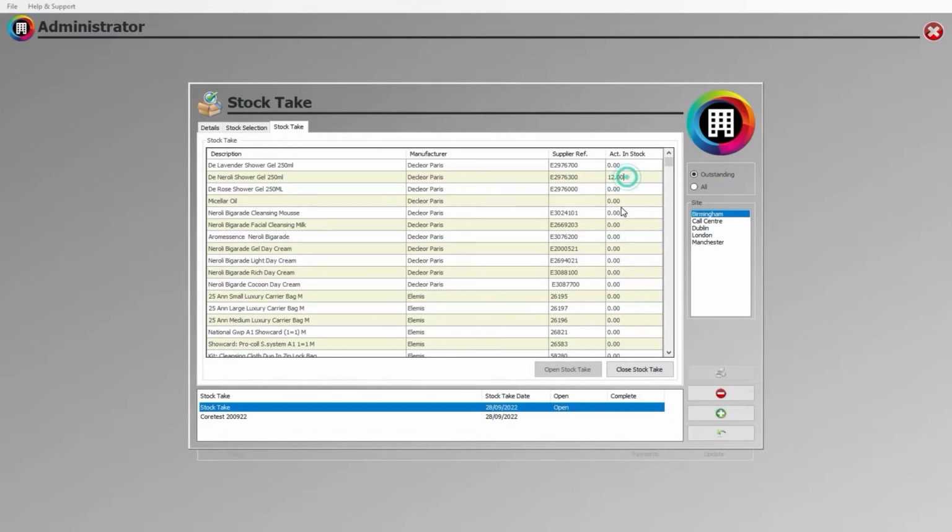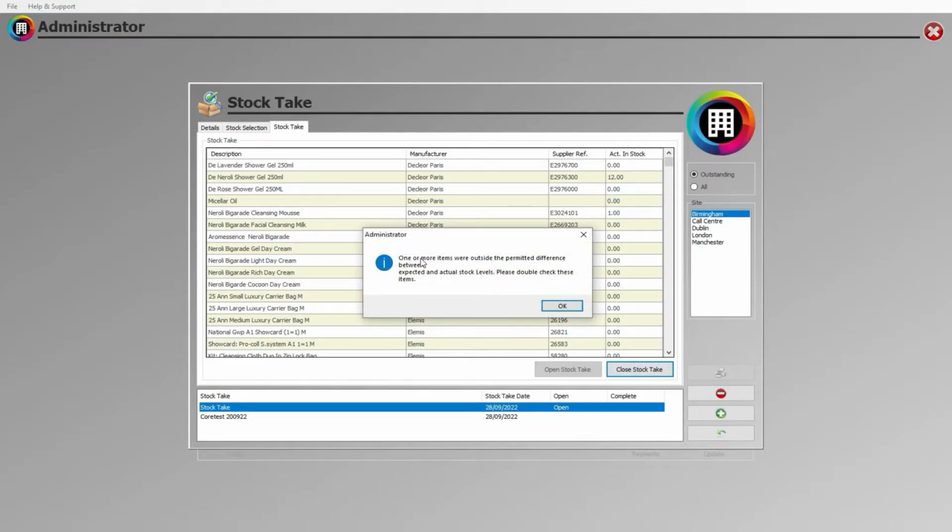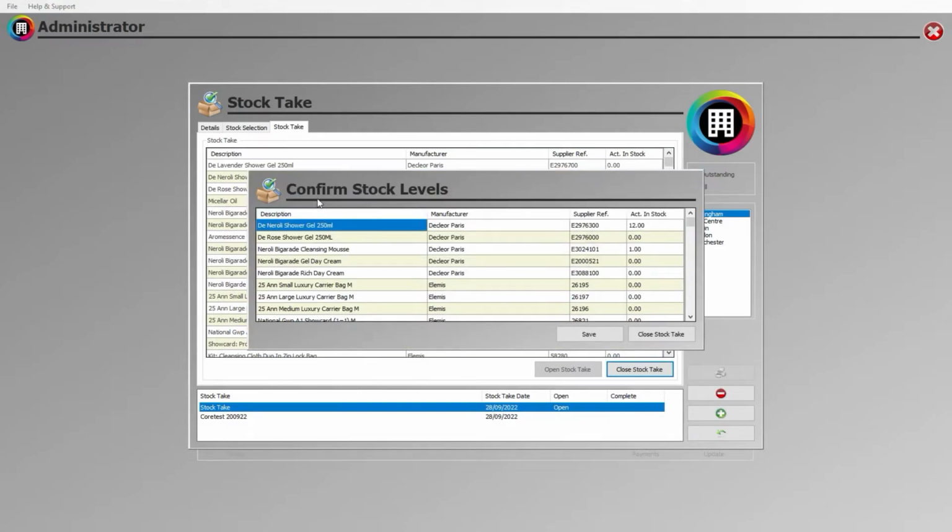Once you have added all items of stock, click Close Stocktake. If there is a difference between your stock count and expected stock levels, you will receive a prompt. Click OK and you'll be able to check these in the Confirm Stock Levels screen. Re-input any values as necessary and click Close Stocktake.